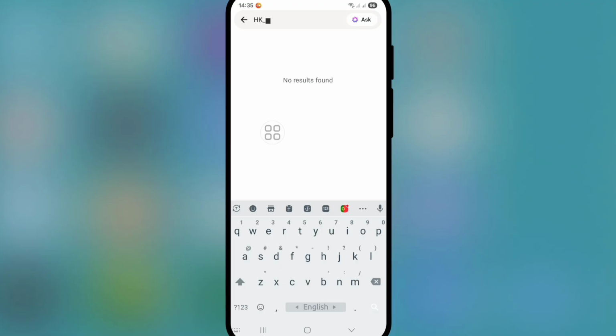If you type the correct username and are facing this problem, that means this problem is happening due to a WhatsApp app glitch or server down issue. Then you can fix this problem by following some steps.